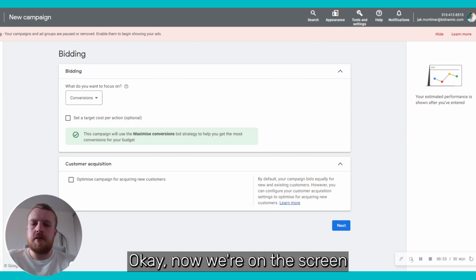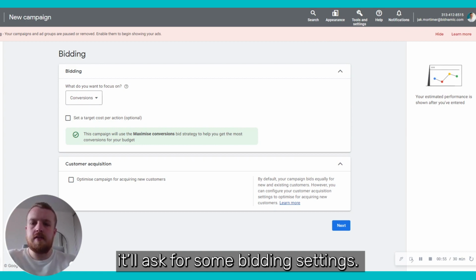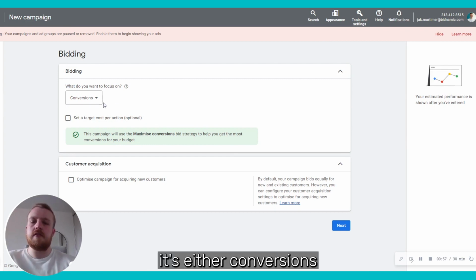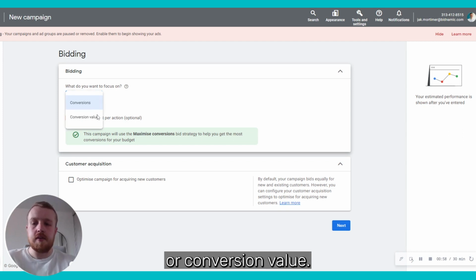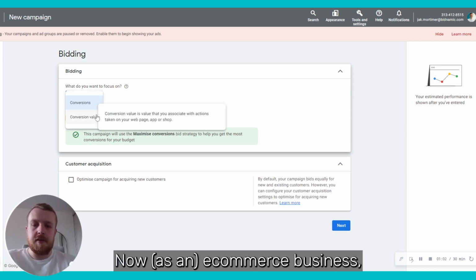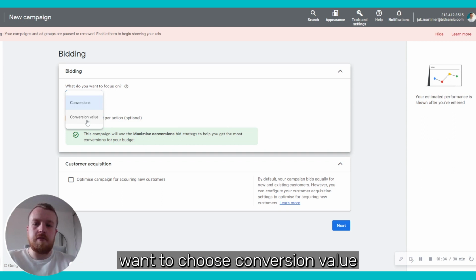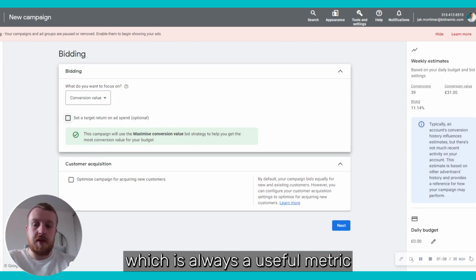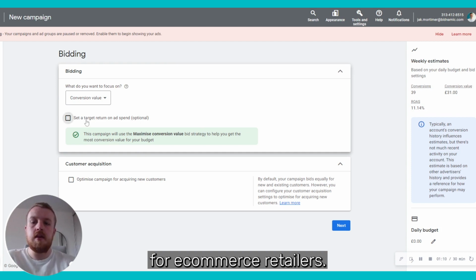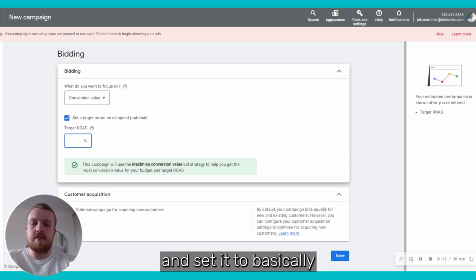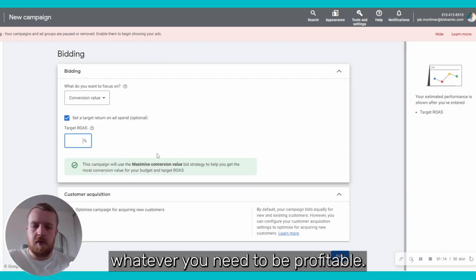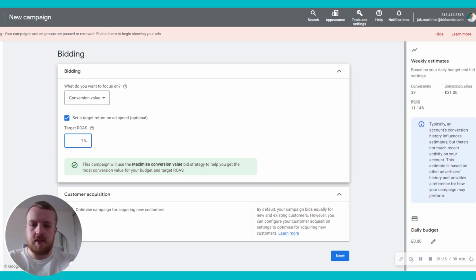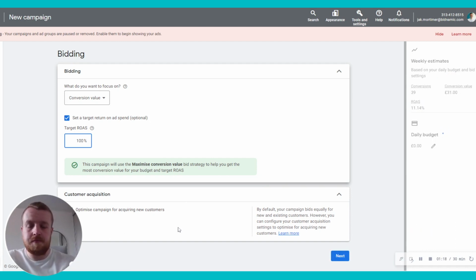Okay, now we're on the screen, it'll ask us for some bidding settings. To start with, it'll ask us for a focus. It's either conversions or conversion value. E-commerce businesses will generally want to choose conversion value because it lets you set a target return on ad spend, which is always a useful metric for e-commerce retailers. I'd always click this and set it to basically whatever you need to be profitable. We're not actually selling anything here, so I'll just set it to 100%.